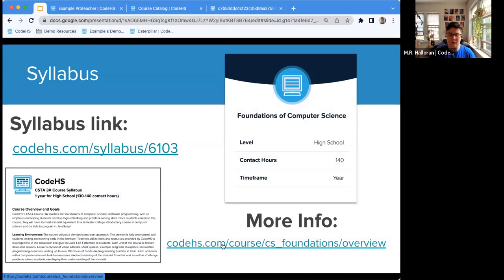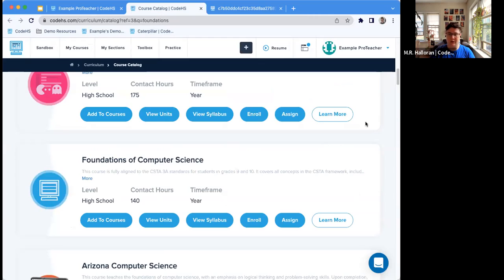You'll also find a course overview page for any of the courses. I'm going to just show the one for CS Foundations so you can see what they look like. But every course will have this. You can get to this on the course catalog. The Learn More page will take you there. So I'll actually just click from here since I'm here.